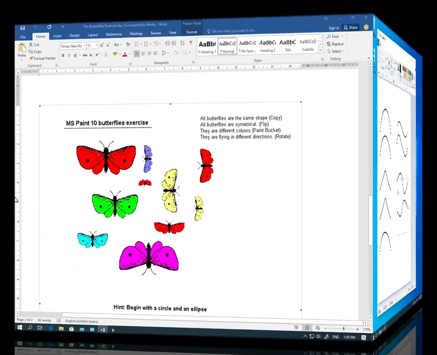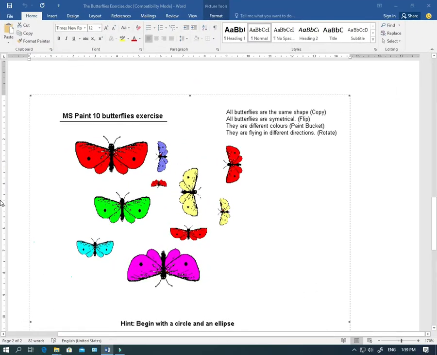Okay, so in this video we're going to do the butterflies exercise, which is done in Microsoft Paint. In this exercise, we're going to be painting or creating all these butterflies, and if you have a look closely, these butterflies are actually all exactly the same, but there are a few things about them that make them different, and that's the reason why we're doing this exercise.